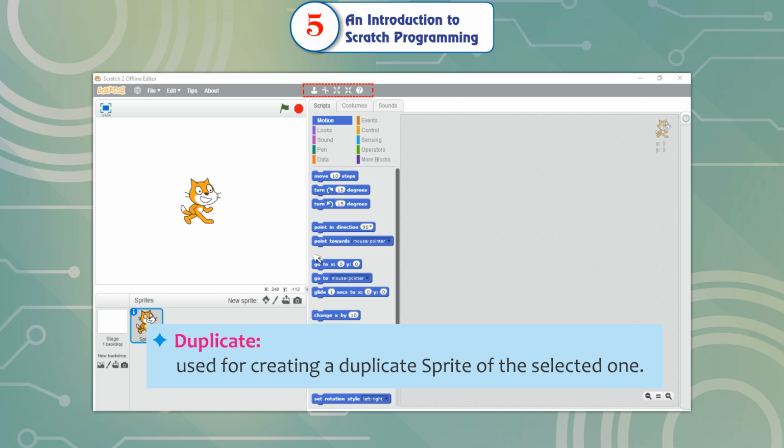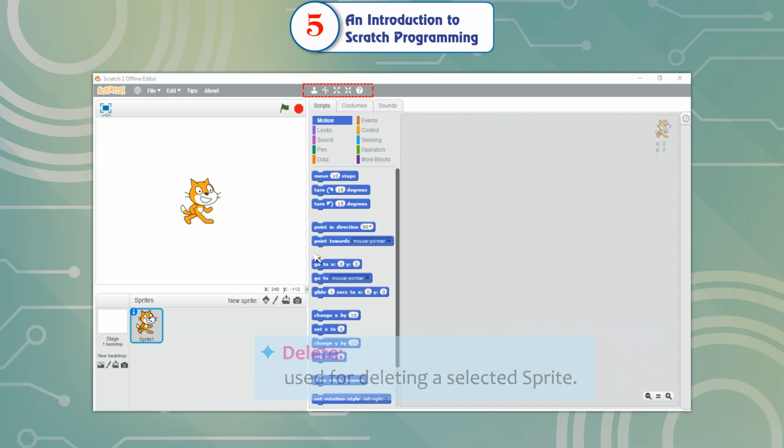Duplicate, used for creating a duplicate sprite of the selected one. Delete, used for deleting a selected sprite. Grow, used for increasing the size of a sprite. Shrink, used for decreasing the size of a sprite.